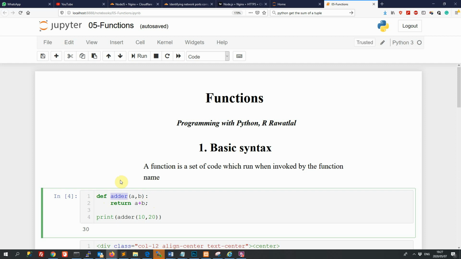This is the basic syntax for the creation of a function. We use def, I guess, for define. So we define and then we provide the name of the function, and then we provide a list of arguments in the parentheses. And then we use a colon to signify that the lines which follow will belong to that function. And the lines which follow must be indented.